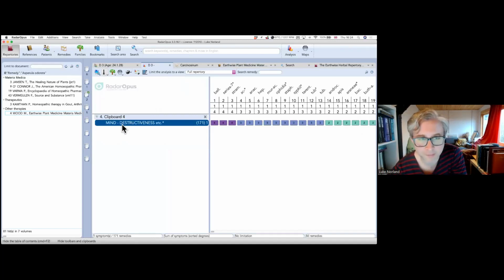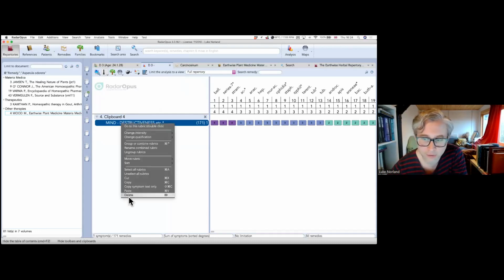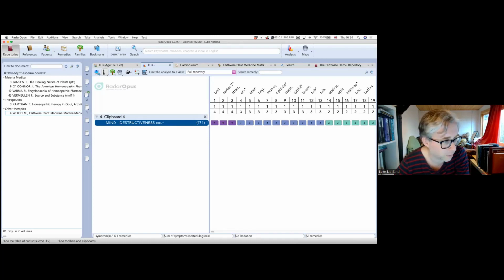If it doesn't, if it's a Mac, you press function backspace, and that is a delete key, or you just right click and choose delete from the menu. So remember, if you don't know how to do what you want to do, just try right clicking on it and see what the menu says. Okay, that's a general rule for RadarOpus to try and remember.